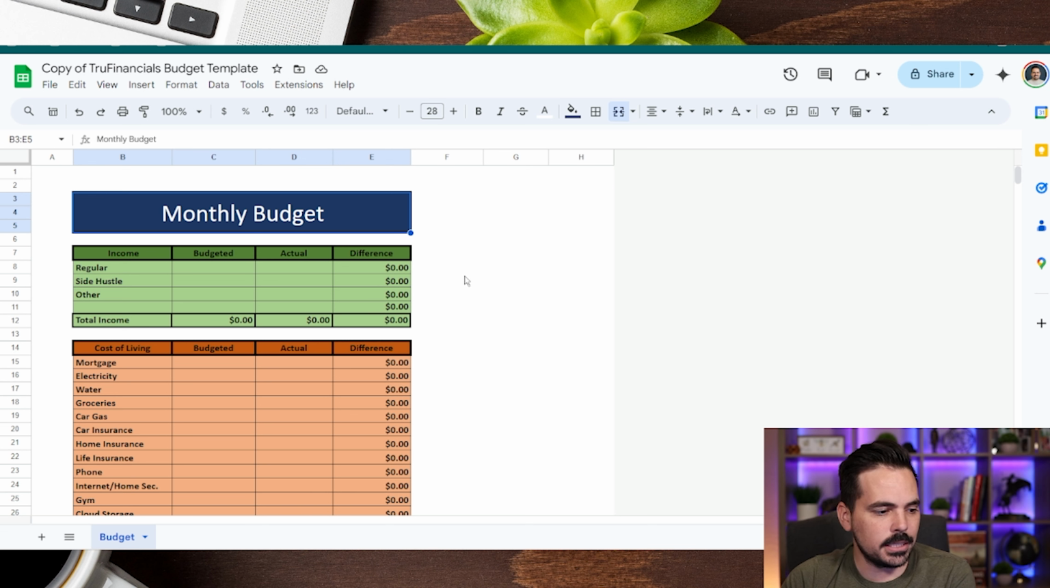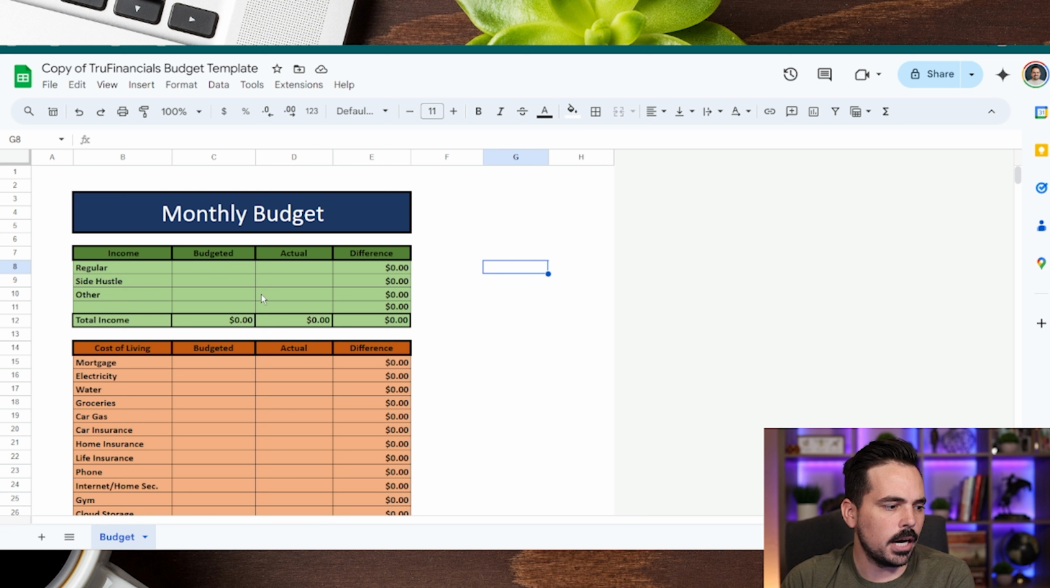Now for this template, I want to briefly break some of this information down. You can see right over here, first and foremost, we have our income section, which we have budgeted, and then our actual, as well as the difference. That way if things are off, we can see that visually. I'll put in some numbers here in just a little bit. Obviously for income, we have regular, side hustles, and potentially some other.